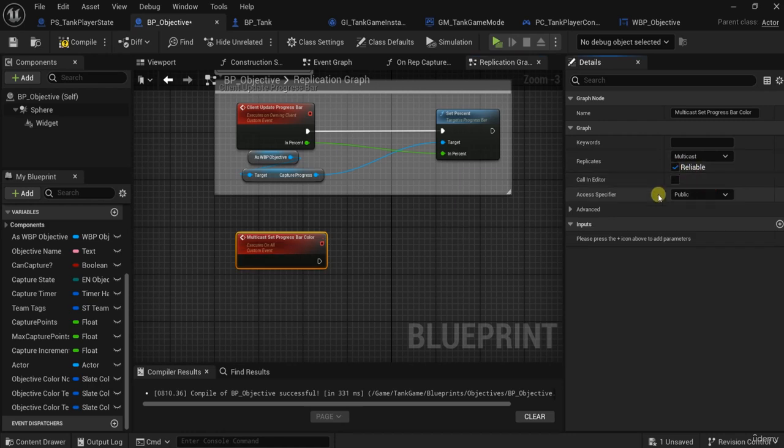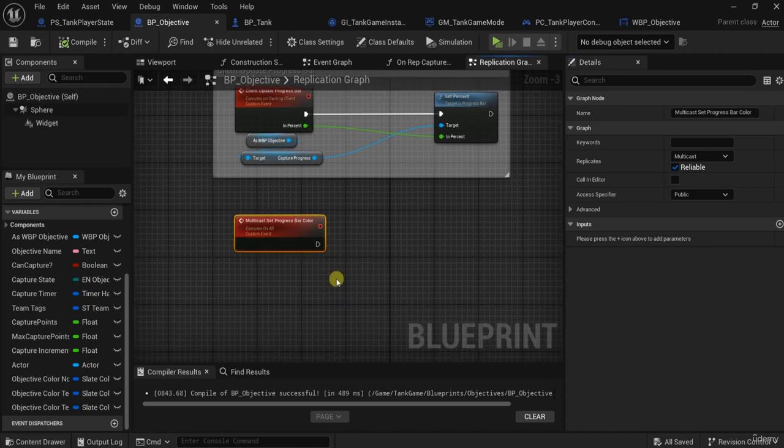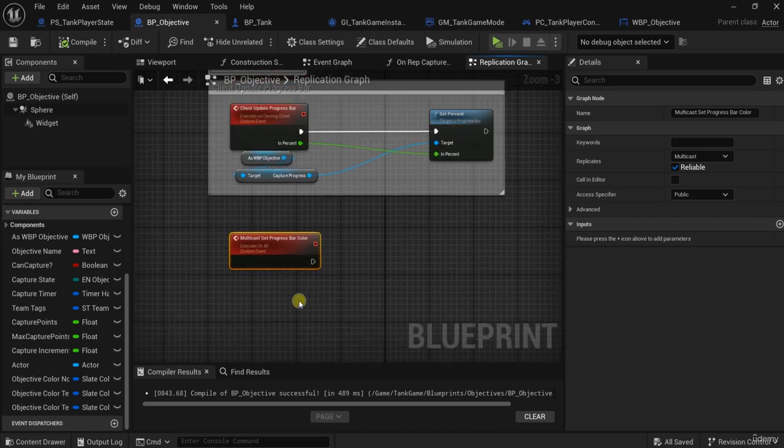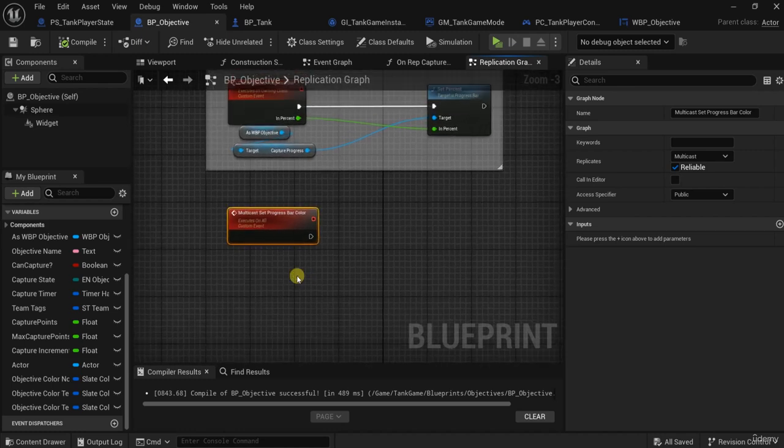It will not work for server. If you choose server, only the server will see the change in color. If you choose running on client, which will be also the server because the objective is owned by the server, it will also be visible only on the server. It will not work. Only the multicast will work, because we want all the players to get this update and change the color.